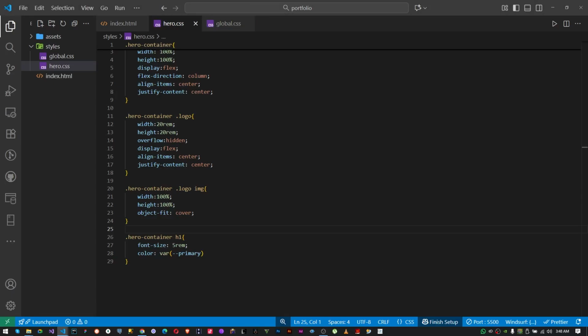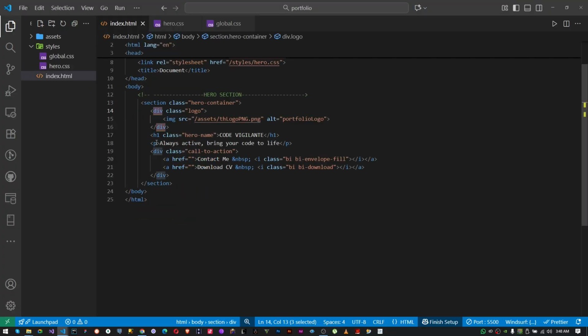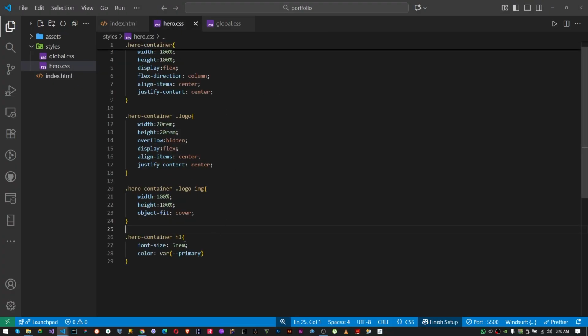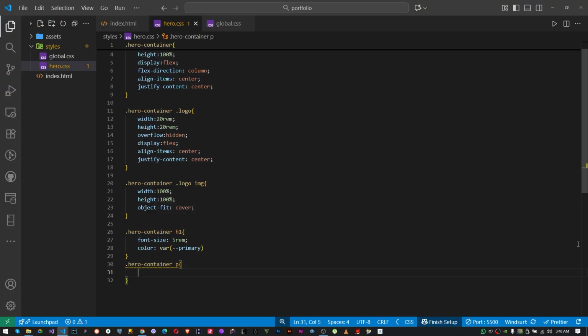Let's go back to our code base again, and it's a p tag. What is it? Is it always active? Is it a p tag inside the hero container? It's the only p tag inside the hero container. So we're going to say dot hero container. This is the only p tag in there, so we're going to work with it.